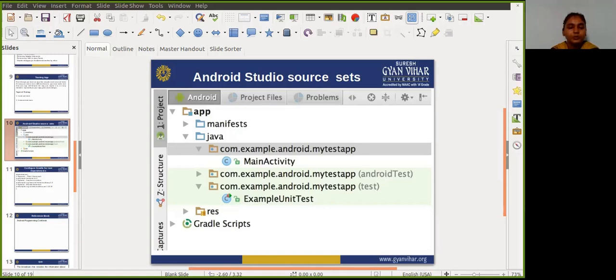To prepare your project for testing in Android Studio, you need to first organize your tests in the source set. Okay, and then configure your project's Gradle dependencies, including the test release API. Okay, so for setting up testing.